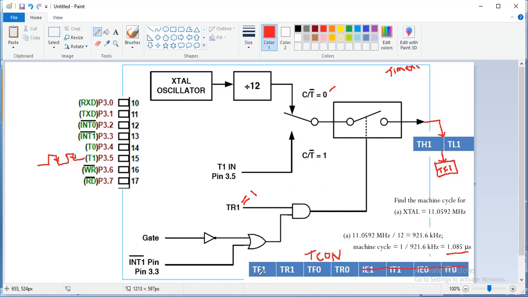Another pin related to timer 1 is TF1. TH1 and TL1 are connected over here. If it overflows, meaning it reaches the maximum value FF, this TF1 bit is set. It is set automatically, not in the programmer's hand. If we want to reset TF1, as a programmer you have to reset it. So that is the function of these two bits for timer 1 operation. For timer 0 operation, the same function is performed.